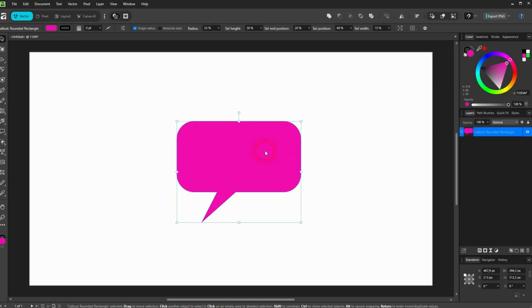If you select it, you can make a couple of adjustments. The radius is the roundness of the corner. If you want to adjust it one by one and not generally, you can uncheck single radius, and then you have 4 boxes, one for each corner. For example, top left, then top right, bottom left, bottom right. I'll check it again. You can also change it from percentage to absolute sizes.